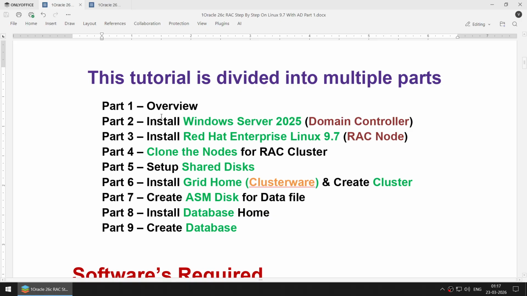So let's go through. We'll go through the overview, how to install Windows Server 2025, and we'll configure that as a domain controller. We'll be installing Red Hat Enterprise Linux 9.7, which will be used as a RAC node. We'll be cloning the nodes for the RAC cluster. We'll be setting up the shared disk. We'll be installing the Grid home, and we'll be creating the cluster. We'll be creating the ASM disk for the data file. We'll be installing the database home, and we'll be creating the database.